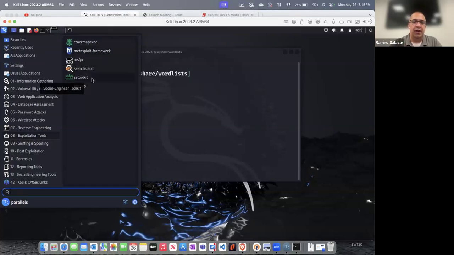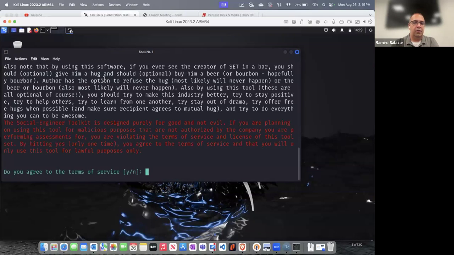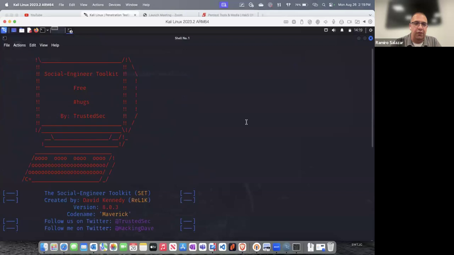There's another tool called SE Toolkit, which stands for Social Engineering Toolkit. If I open this up, I can also use some of these tools to attack victims and gain access to their online accounts. I'll give you an example of this. This is Social Engineering Toolkit. I'm going to agree to the license, to the terms of service. And this is what it looks like when you first launch it. I'm going to make sure that it's in full screen so you can see the whole thing here.